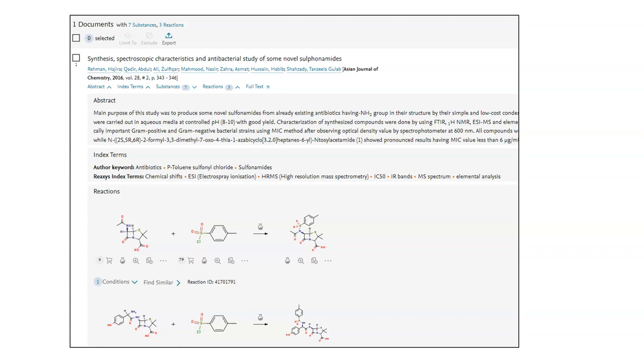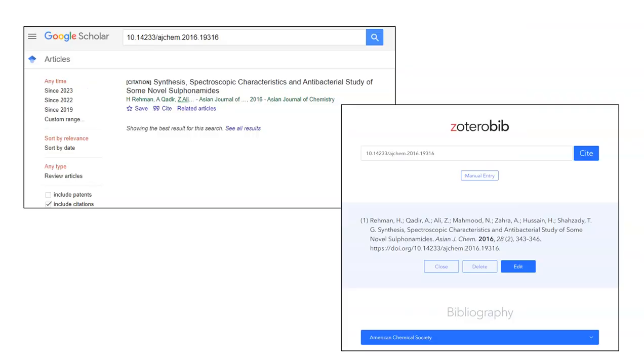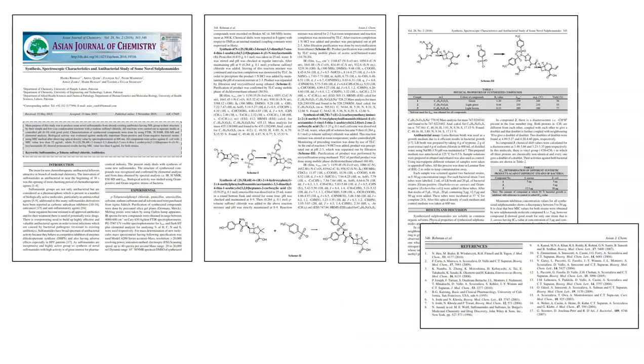So look how complicated. Again, it speaks like the database. It has its own keywords, its own classification systems, but it's a really amazing database. When I find this article, I usually put the DOI into Google Scholar to find it and link it to our library. And I also use Zotero Bib, again, American Chemical Society citation. They work really well. Here's the whole article.